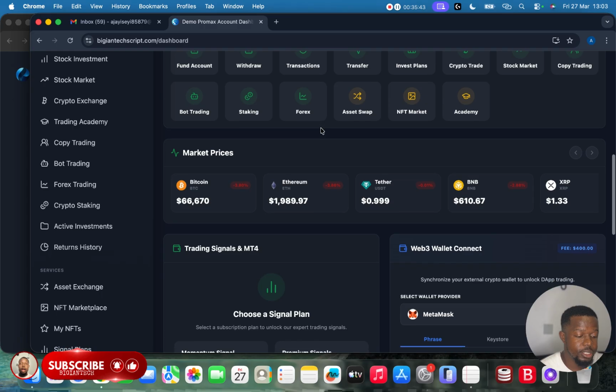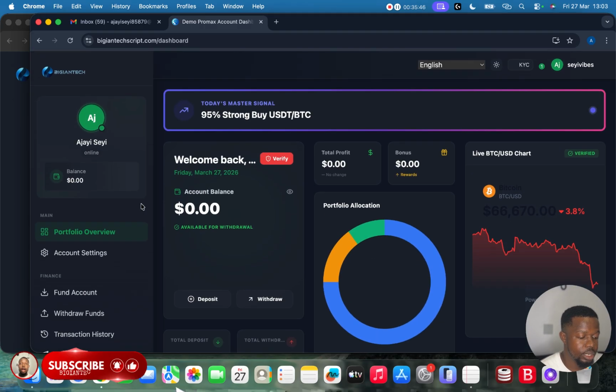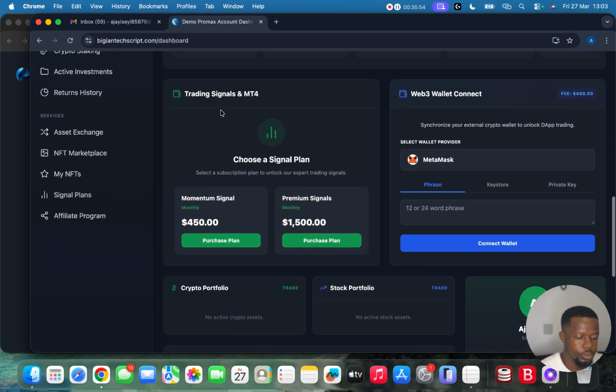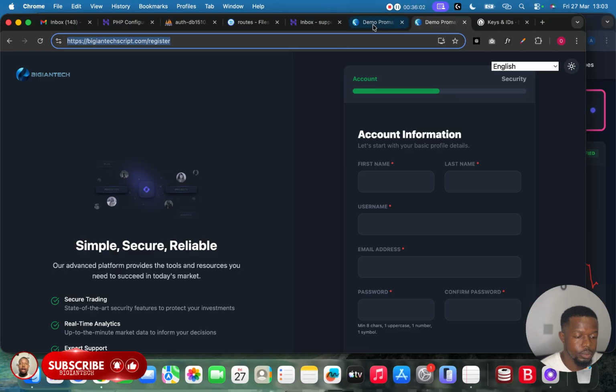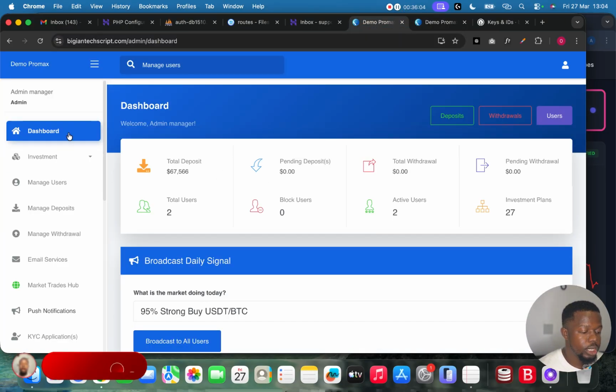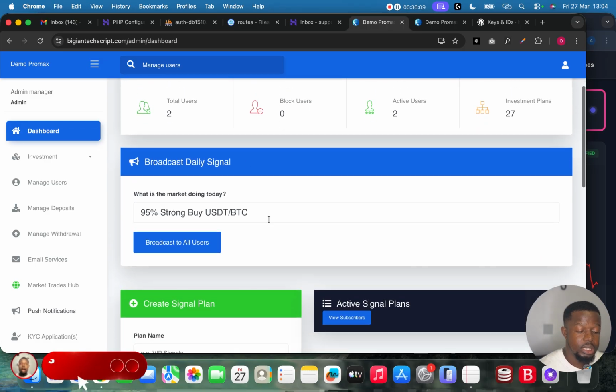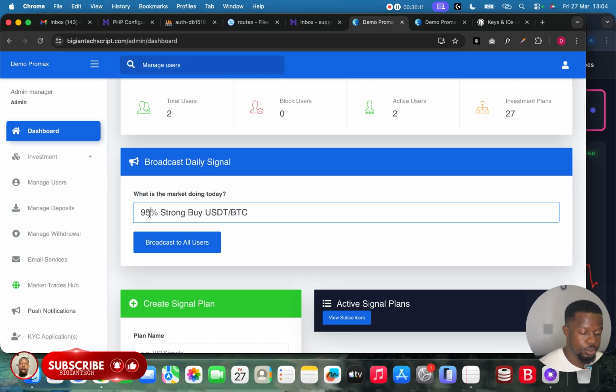All right, so this is the user section, which is nice, which is slick. Now the very first thing is, how were we able to achieve this result? So I'll start with this section. Now this is for the signal section. We'll go back to the admin section. So you go to your admin dashboard on how to add broadcast daily signal. This is easy to do, so let me change this to 82%. Strong.